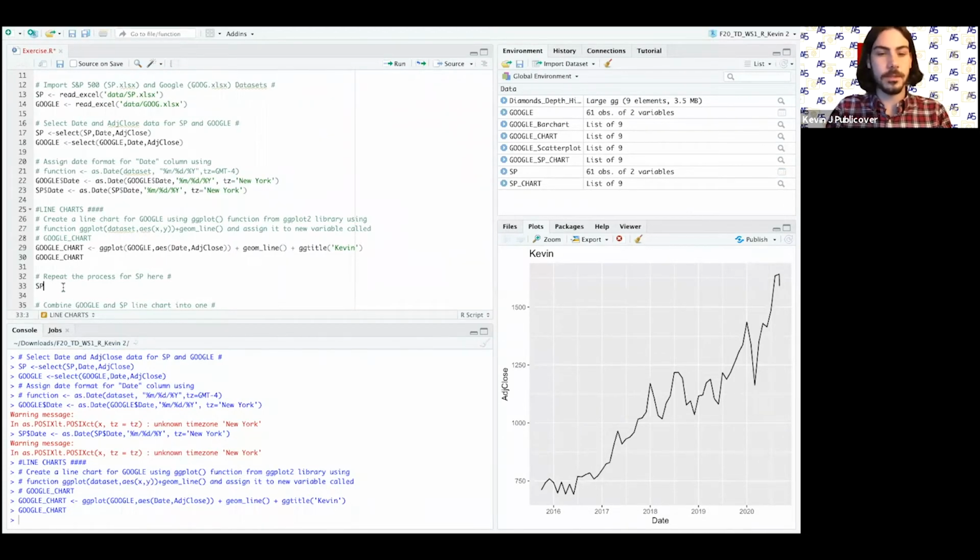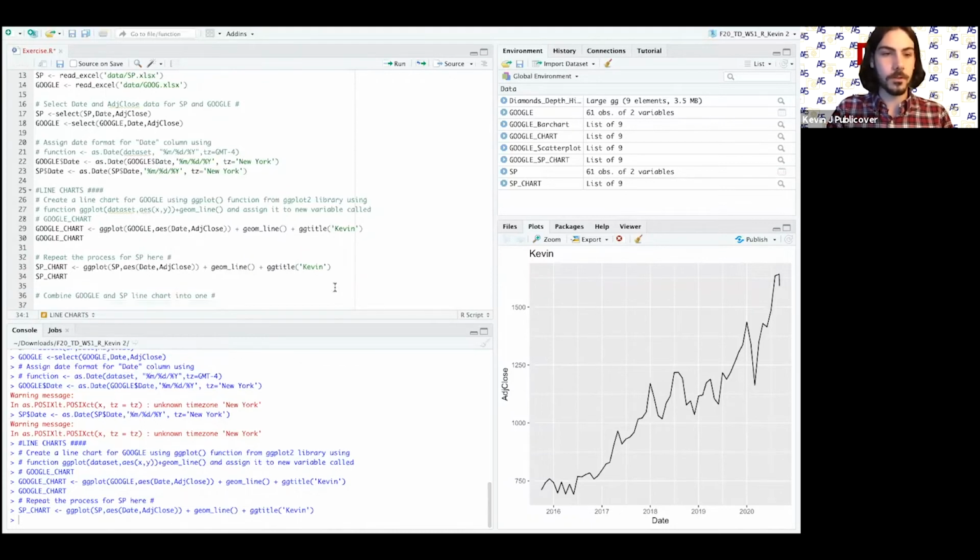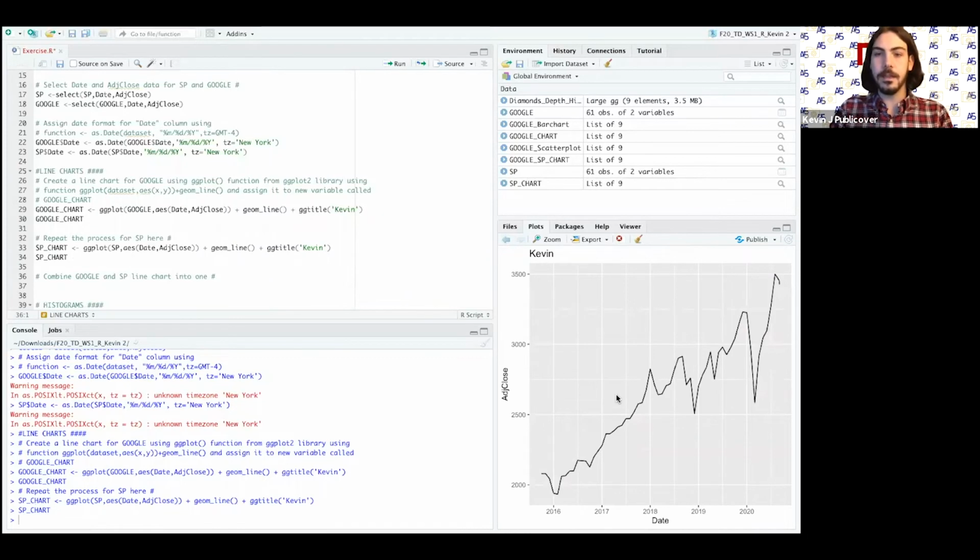So now we're going to repeat the same process for the SP. So we'll do SP_chart gets ggplot, SP comma AES for aesthetic, date, ADJ close, move out of the parentheses plus geom_line, plus ggtitle parentheses and then your name. Again, I will do Kevin. Before we run that, I'll write the name of the chart down here so I can call it back. So we'll run the first one, then the second one. And now you'll see the SP chart down on the bottom right panel. So adjusted close on the y-axis, date on the x-axis.